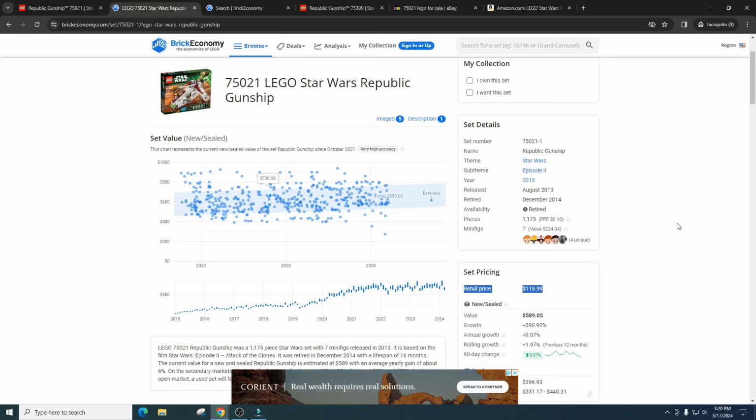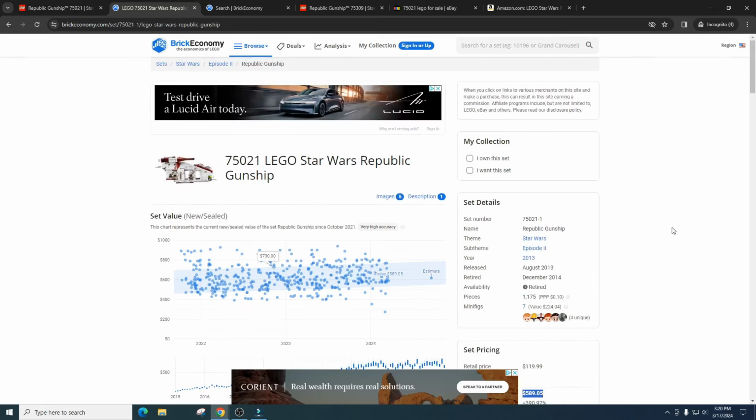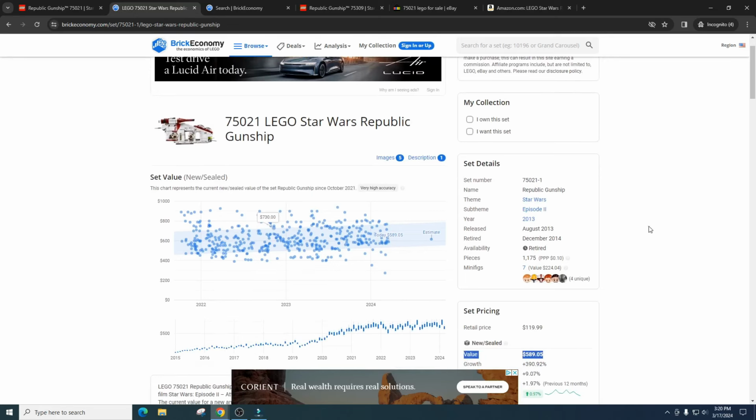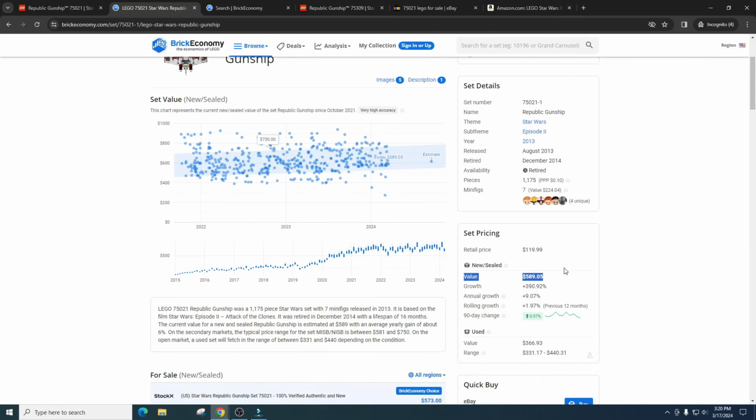And this set has a value of $589. It's got a growth of 390.92%. This was an absolute grand slam if you purchased this ship. So I'd love to hear if you purchased this ship back in the day. Are you holding on to them hoping you're going to get more money, or did you sell them?